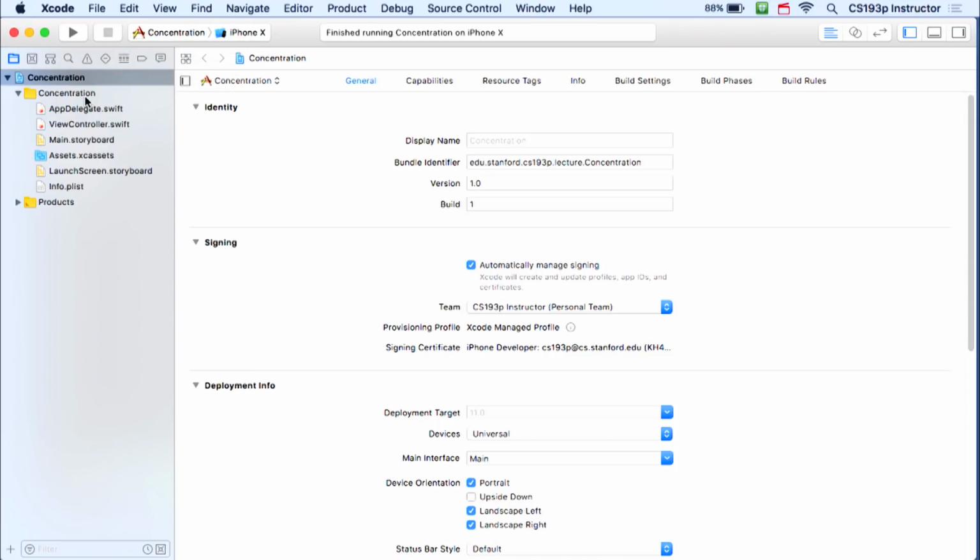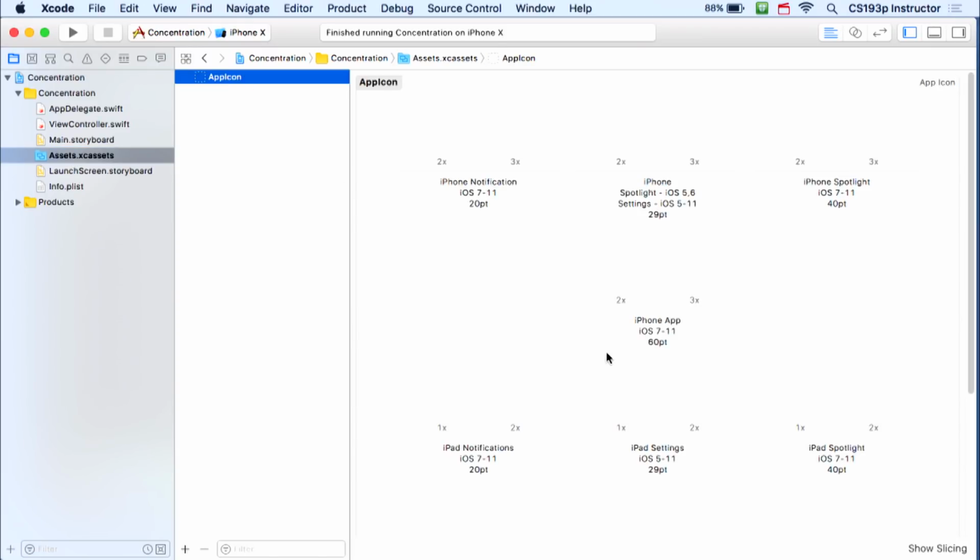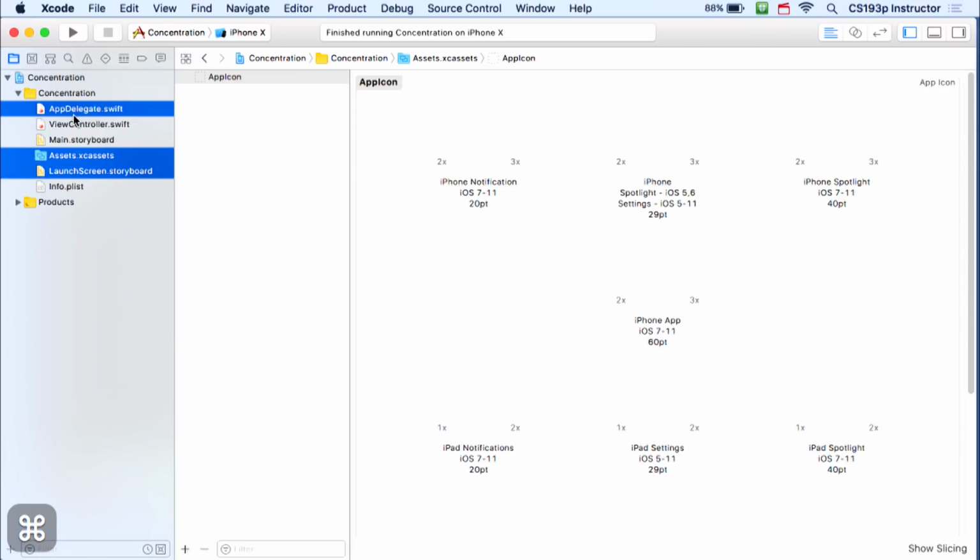Let's take a look at the files that were created for us. Now, there are 6 files, but actually we're only going to look at 2 of them. For example, this one, Assets right here, that's your images, including your app icon, which we haven't set. I don't really need that. Your launch screen right here, I'm selecting that as well. This app delegate up here, we don't need to touch any of these to make our Concentration app.